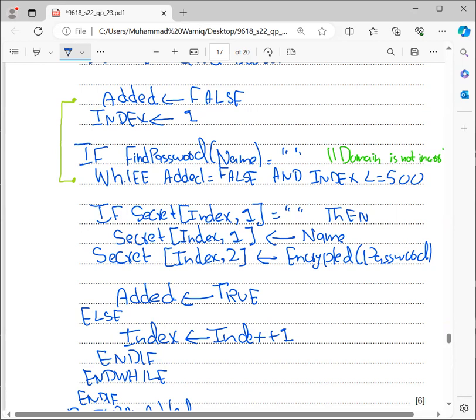Just after that, I have implemented a loop that while not added and not at the end of the array, I am going to check for the unused items. And if there is an unused item, I am going to add it to my first column and second column. And last, I have used an encryption on the password and return a Boolean value if it is correct.